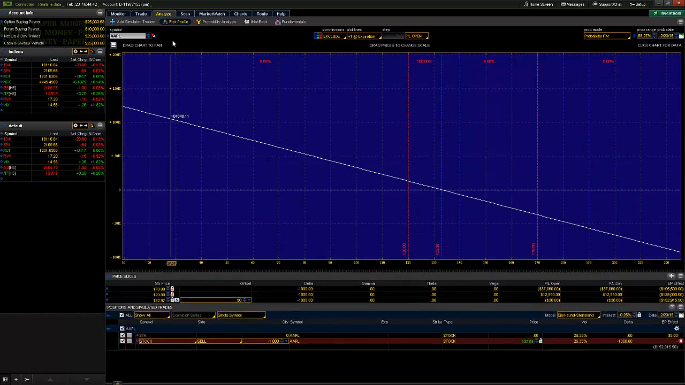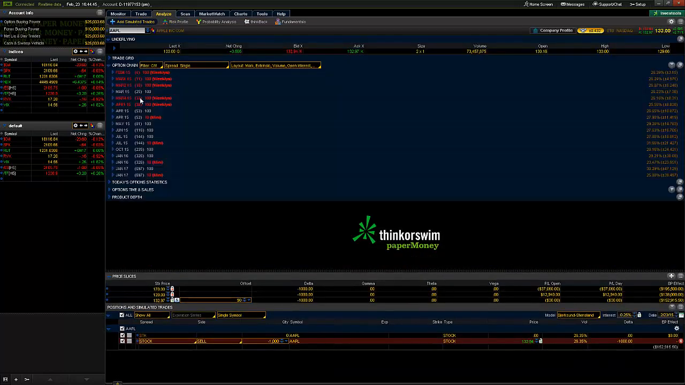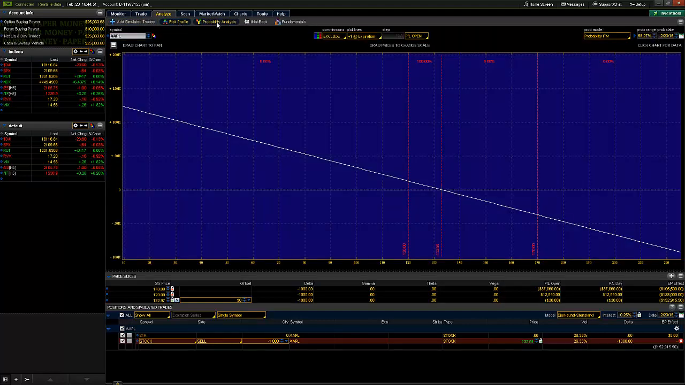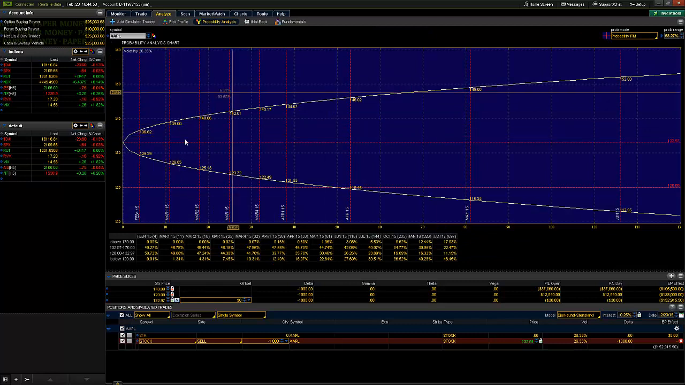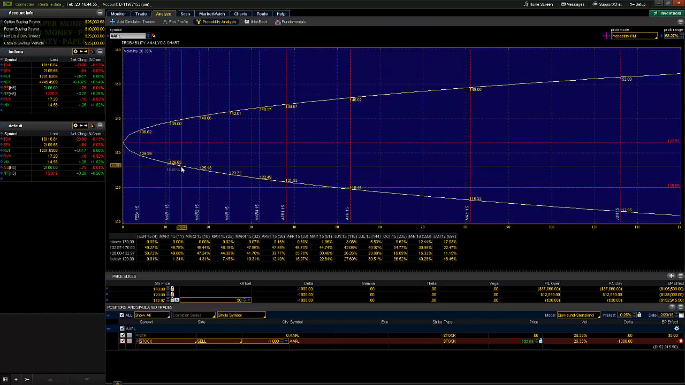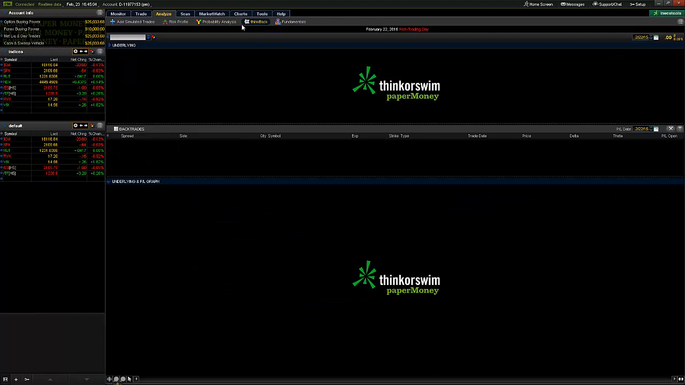Okay, so that is the Analyze tab. That is very important to understand how this tab subcategorizes into risk profile, probability analysis. I'm not even going to discuss right now. This is introductory, intermediate level stuff. This is advanced, all right? Probability analysis is advanced. ThinkBack is a back testing feature. I don't use it. I use option view.